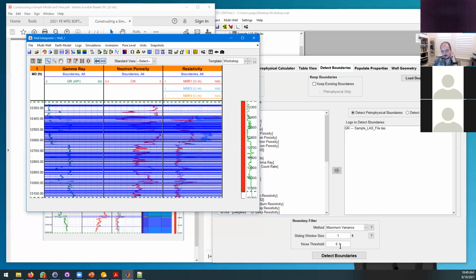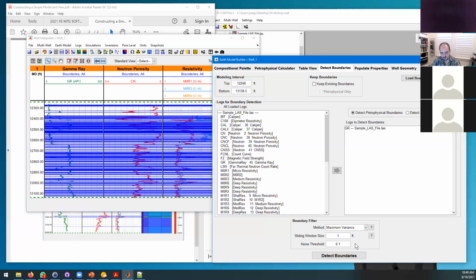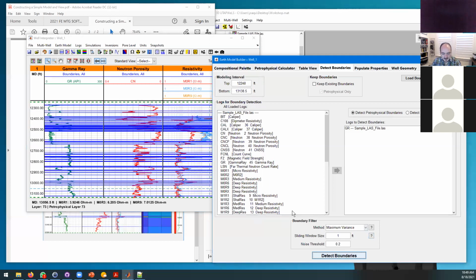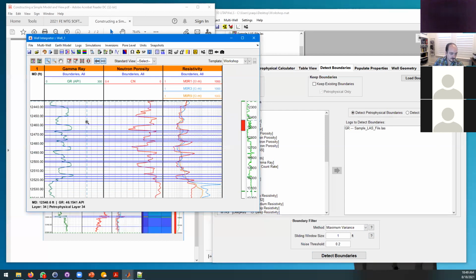I'm going to make the noise threshold a little larger, maybe 0.2. That's looking better. Now I can see this area looks fine, but this area over here clearly has a little too many. And the problem is now you see the data and they look okay. Well, some of them, this might not be.